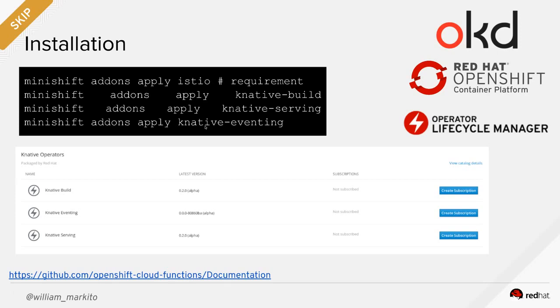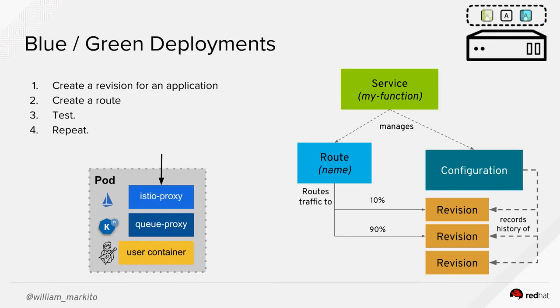So real quick, the installation itself. We have been working to provide Minishift add-ons, so it's very easy to install on your laptop. If you want to install just build, just serving, or events, I would recommend having probably a beefy machine. I mean, 16 gigs is the bare minimum today. But we're also working to build Knative operators and make that installation through the UI for OKD as well. That also works. You have the documentation links here. You can follow along and see which way you prefer to install, Minishift add-ons or operators.